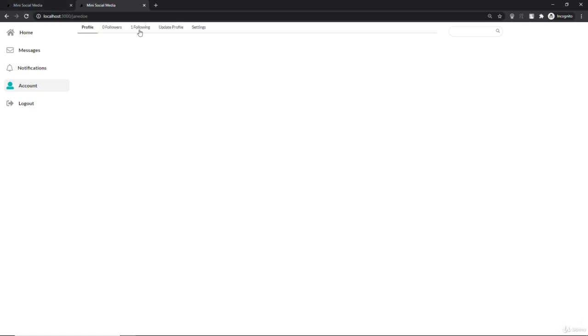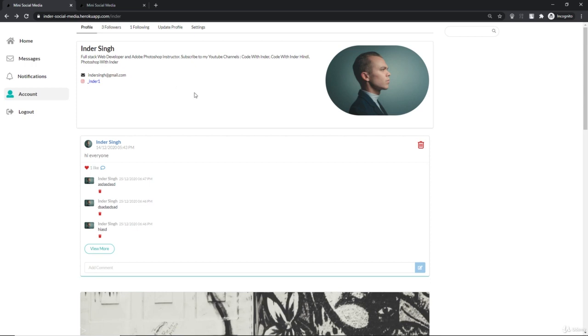And you can see the following is 1. We do not have any followers right now. And because we are on our own profile, we are getting the update profile and the settings. And we have also set the active prop. So when the user clicks on this, it changes the state of these tabs right here to indicate that this tab is active. So now in the next video, we're going to start working on this profile tab right here.